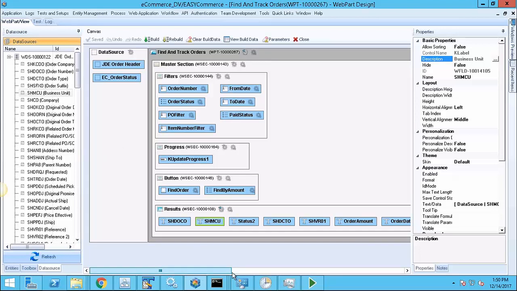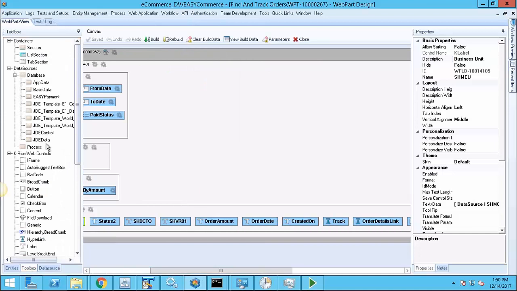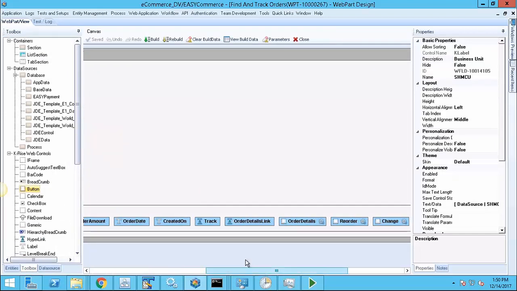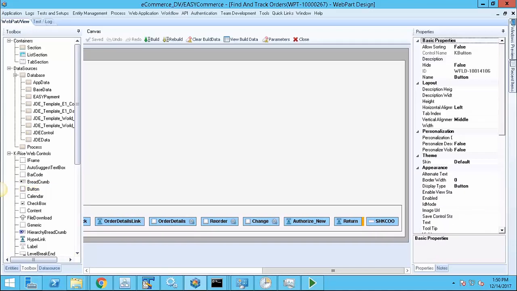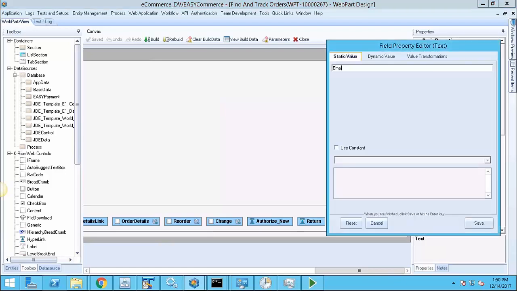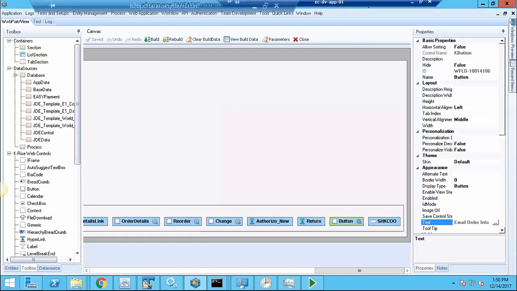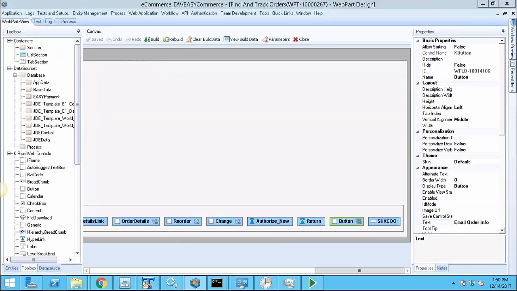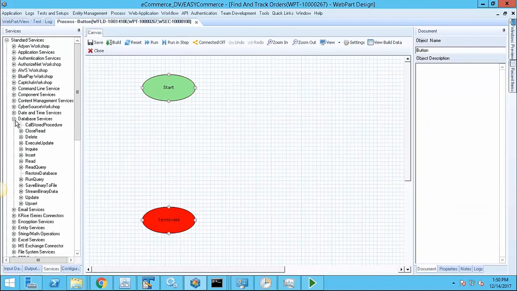So I want to make another quick change. I want to add a button to this form. So here I am, right before the return. I'm going to drag and drop a button here. And I'm going to rename that email order info. Then I can double click and put some logic inside it. And I can just go here.